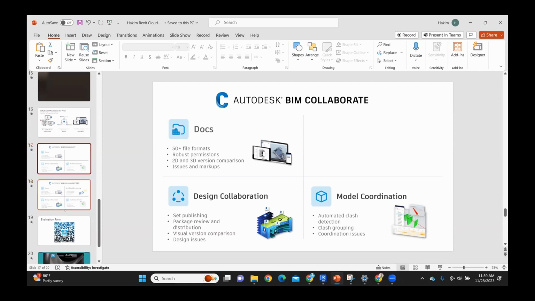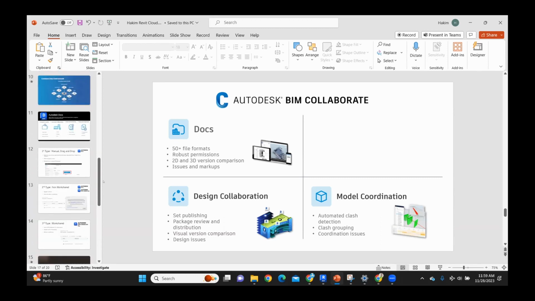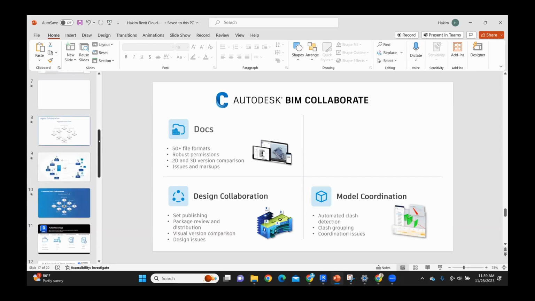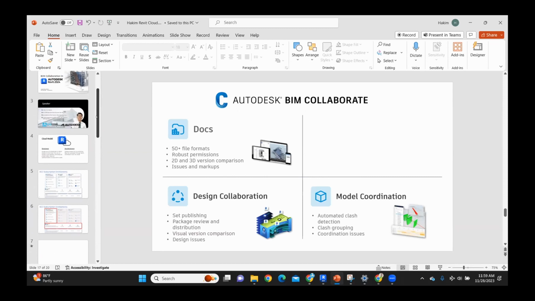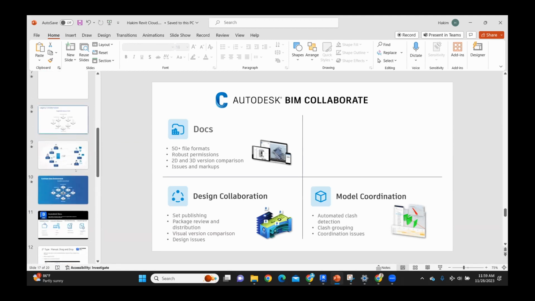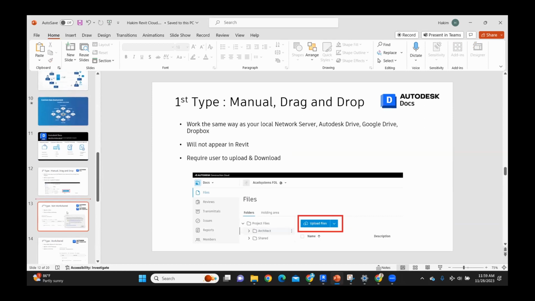So to summarize my presentation, with Revit, before you start collaborating, the very basic of the BIM workflow is sharing files. So you need to know how to use it and which method suits you best. I can just quickly go through again. First, we have the manual drag and drop. You can just upload, and the other user will need to download. It will not appear in their Revit.